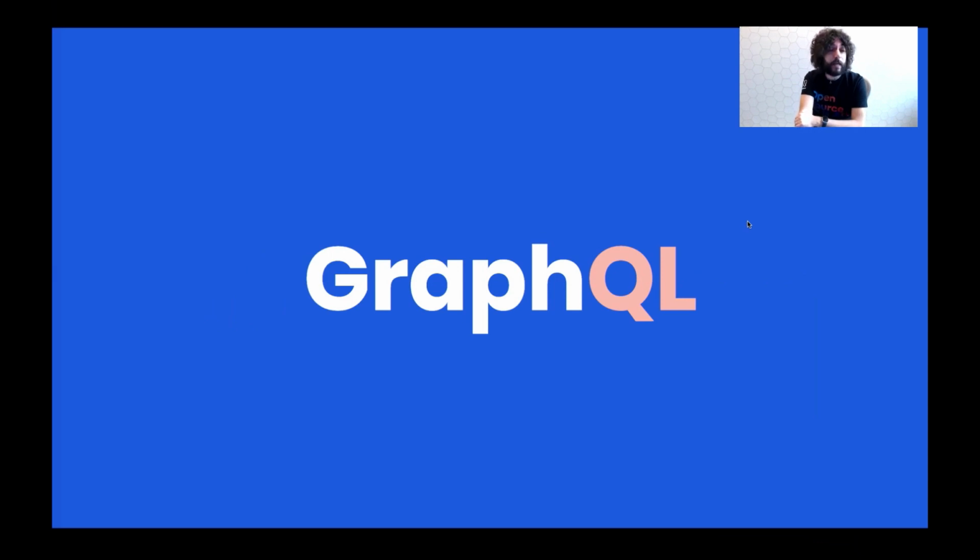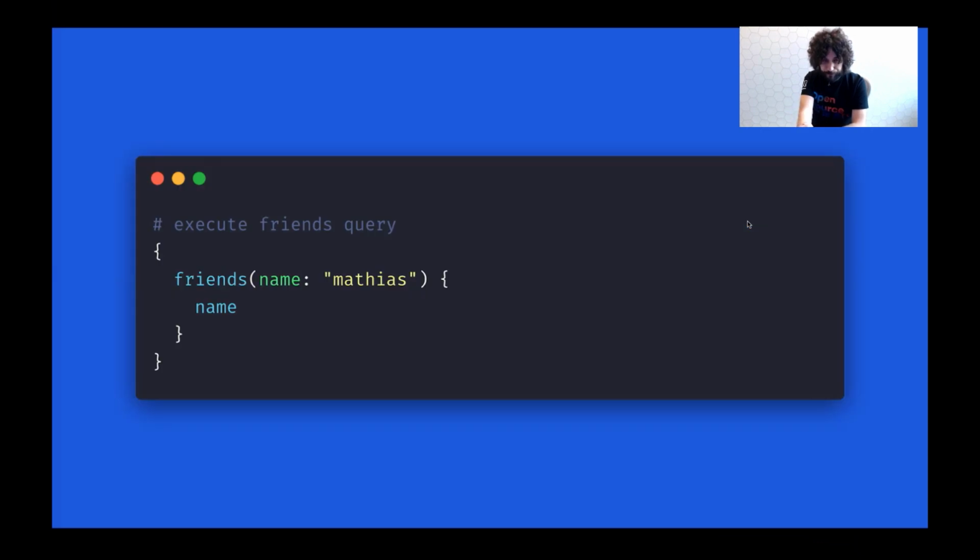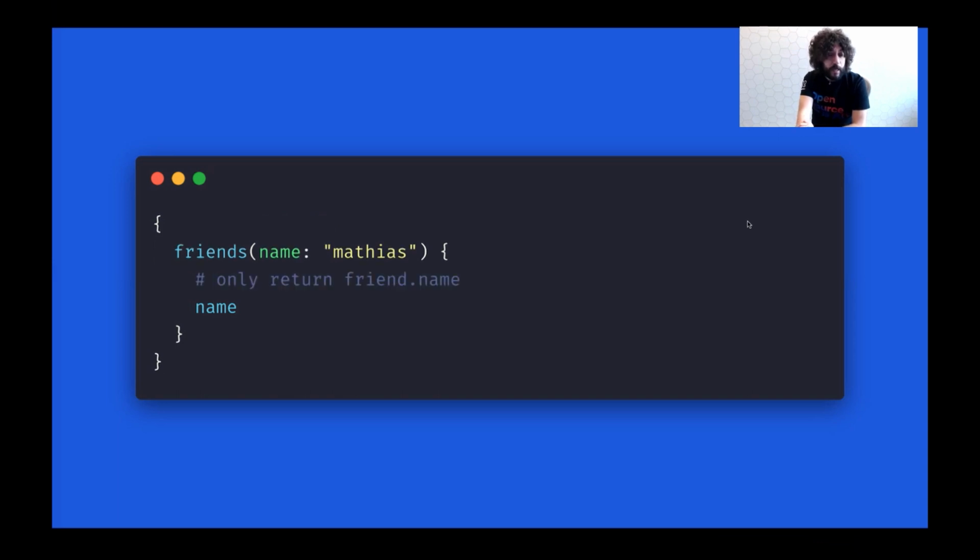Well, GraphQL was born to fix all those problems and create a single way of representing this type of data. So you can send a query to get all the friends of Matteo and only their name. Note that this only returns the name of the friend.